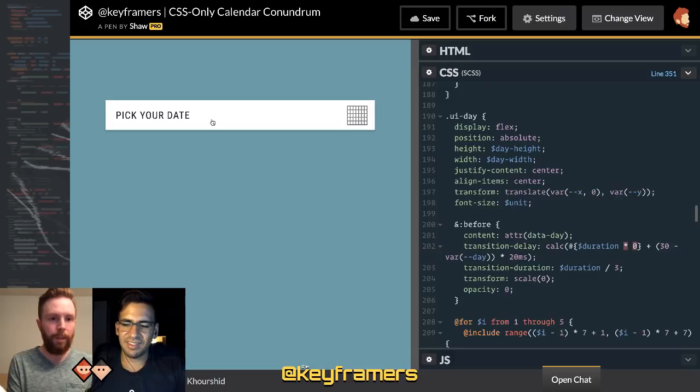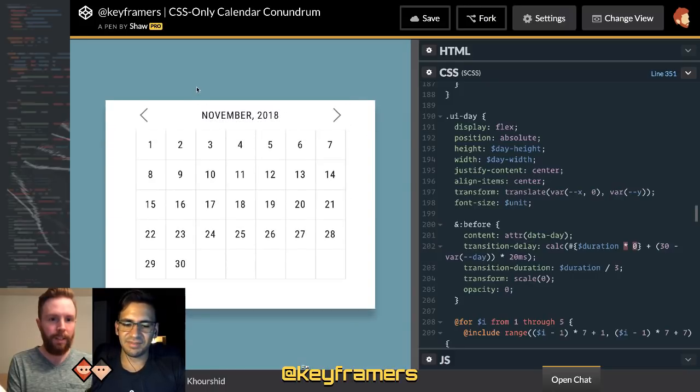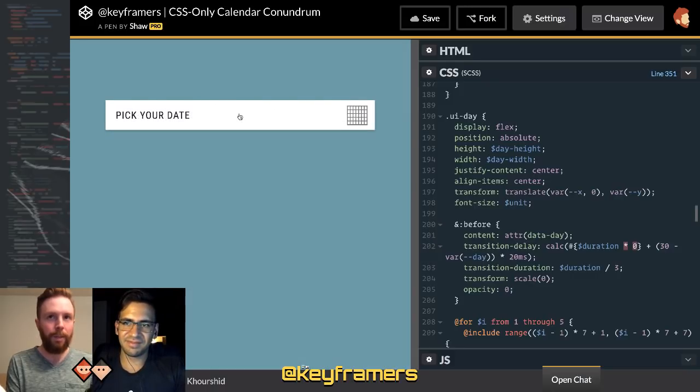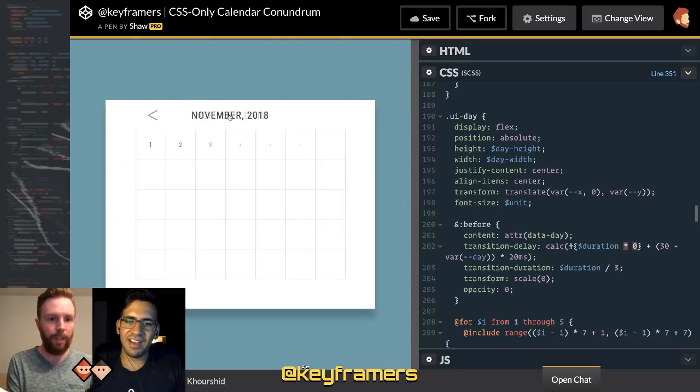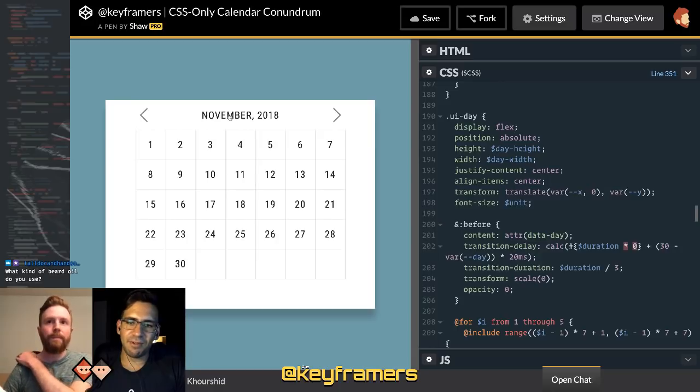Admire this beautiful animation one more time. I tweaked the number stagger a little bit, and that just feels so nice. I thought it was a little fast at first.